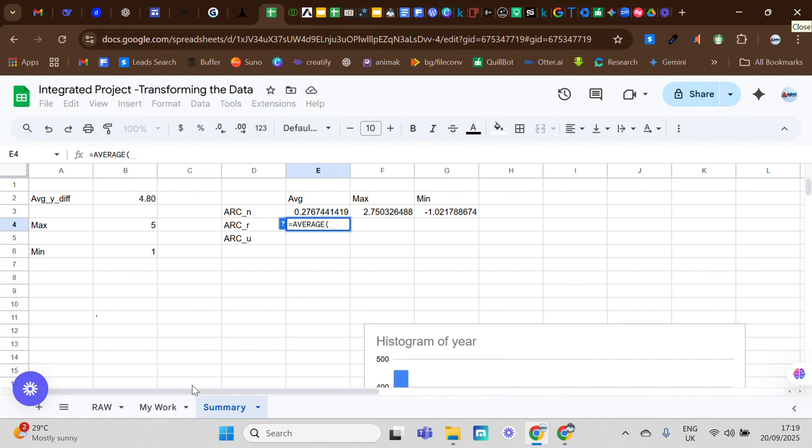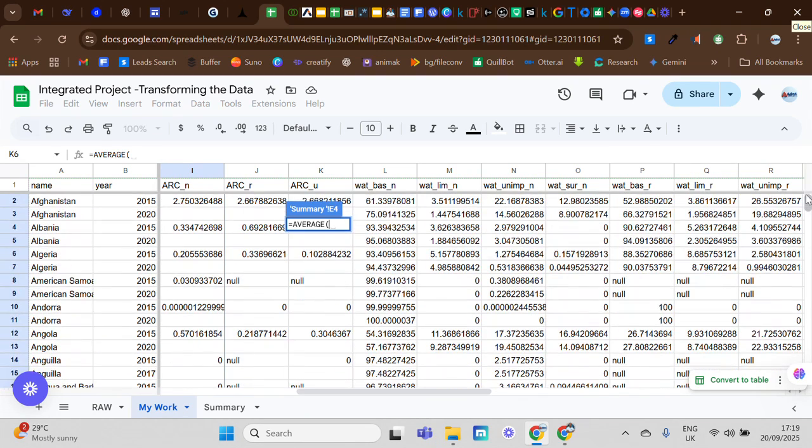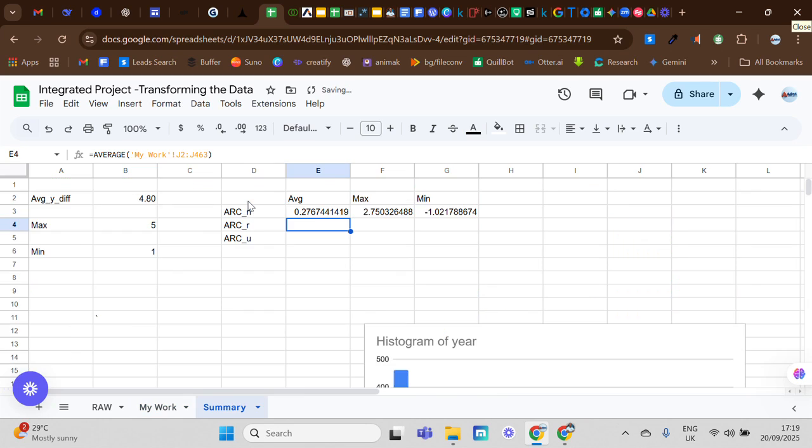Now let me go to the values that I want to reference. They are here in J. They are in J. So click here, hold Shift and Control, or Command and Control, the down arrow, and then we select the range. You should have your average. This is what it is.